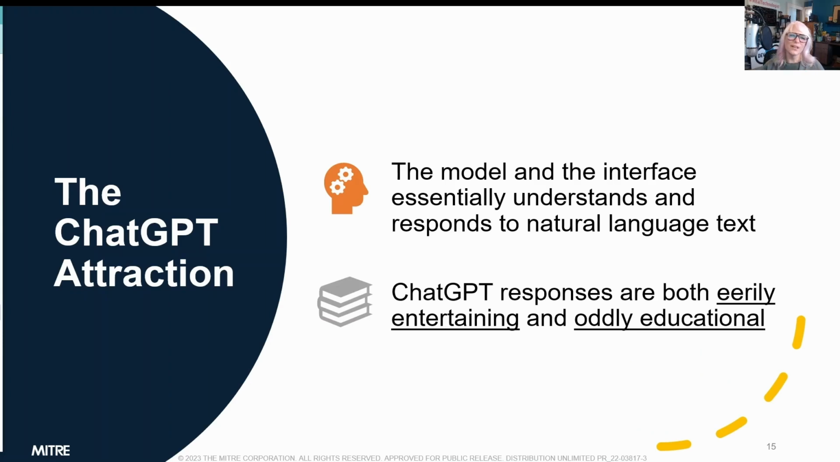There's a crazy attraction that we all have with ChatGPT right now. You don't have to write in any kind of programming language to interact with it. It responds to natural language. Responses are eerily entertaining. They're oddly educational. If you haven't tried it, then you should. I urge you to create a free account and type in this prompt. Act as a funny, witty dad and write 10 dad jokes about chickens walking into a bar.